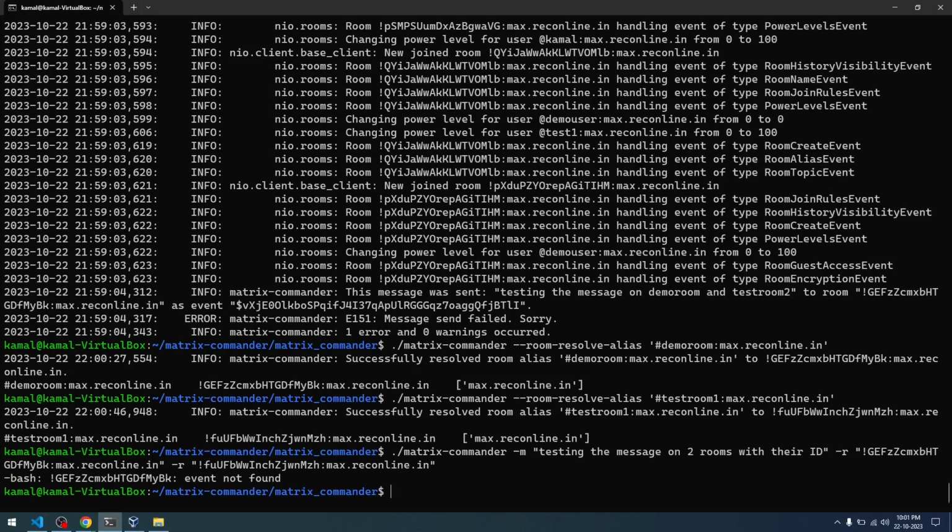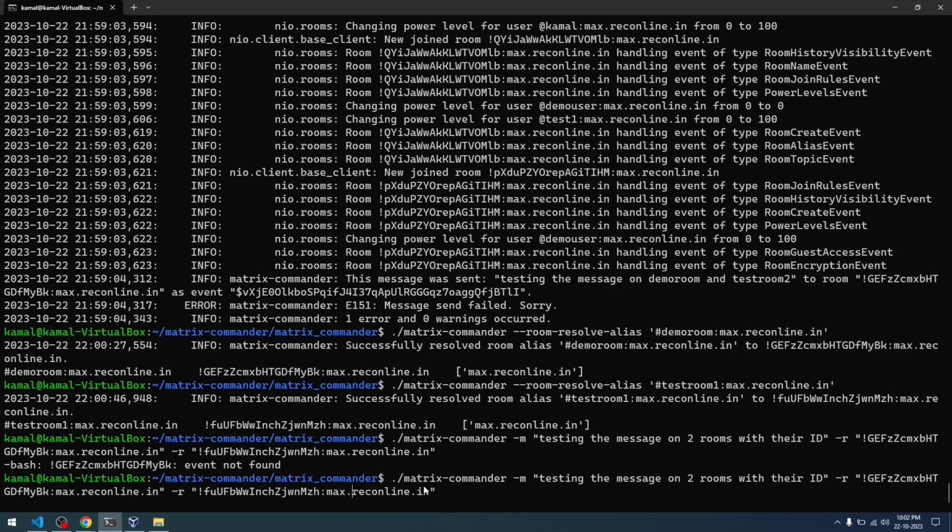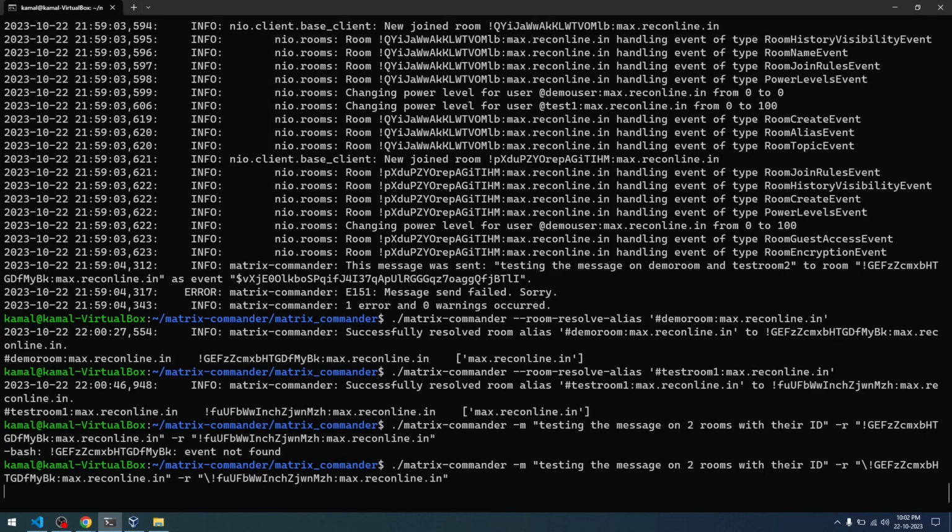Okay, so here we see that it is actually throwing an error. It is saying that bash is not able to find this particular event. This is happening because sometimes you have to escape the commands. So let me do this, and let me escape this with the backslash. Let me execute this right now.